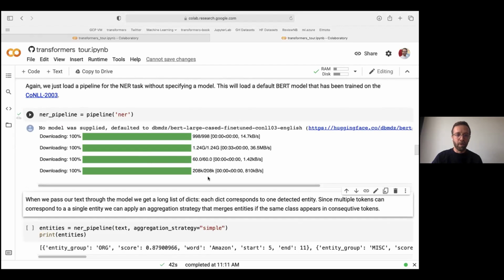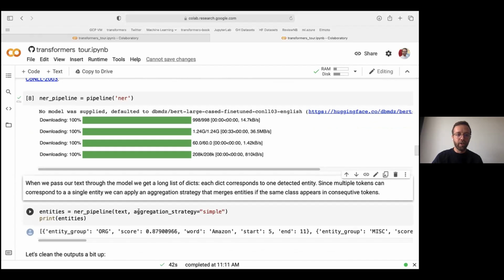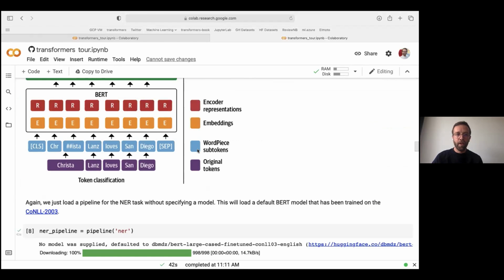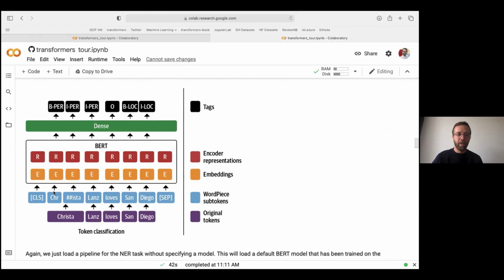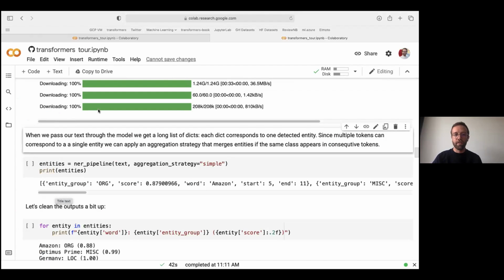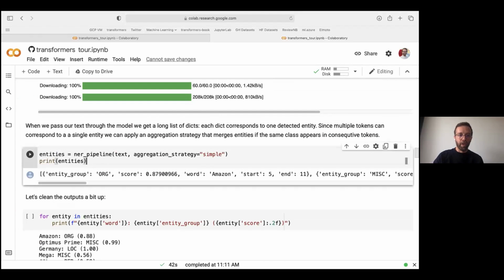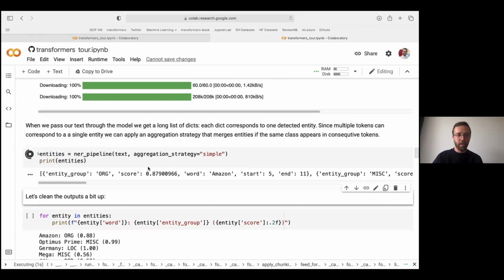So we've now loaded the model, and you can see here we can add an aggregation strategy, which means if we have a case where a named entity consists of 3 tokens, we can just summarize that as one entity that has been detected instead of predicting 3 entities. And we can have a look at what that looks like.